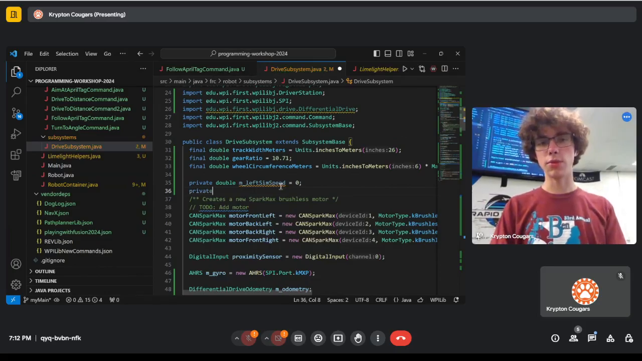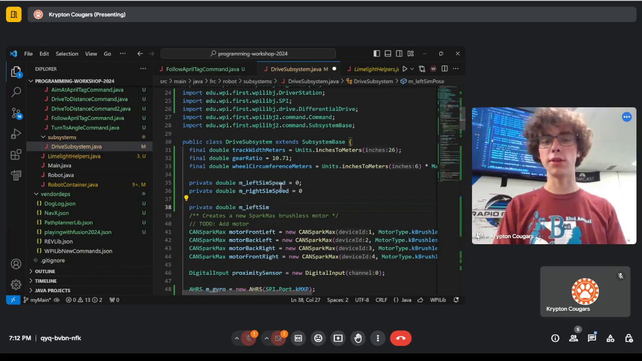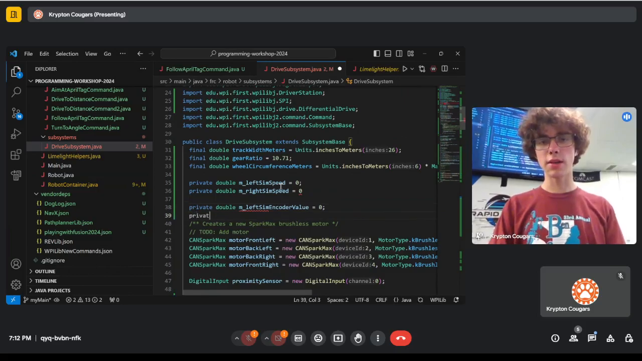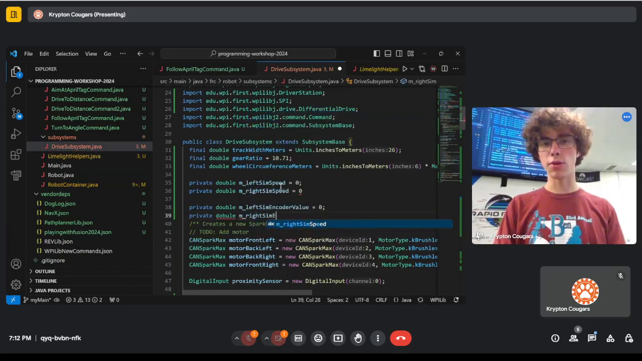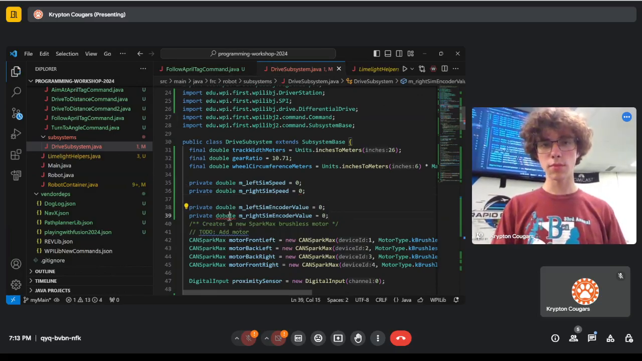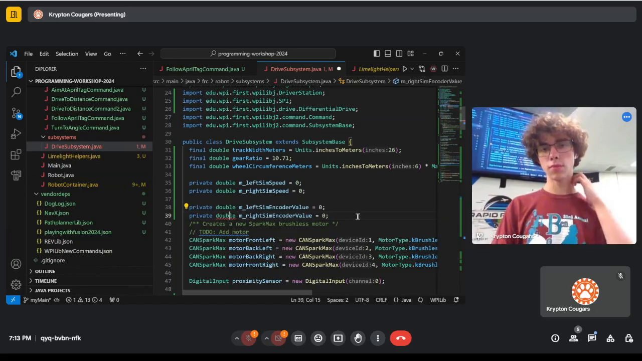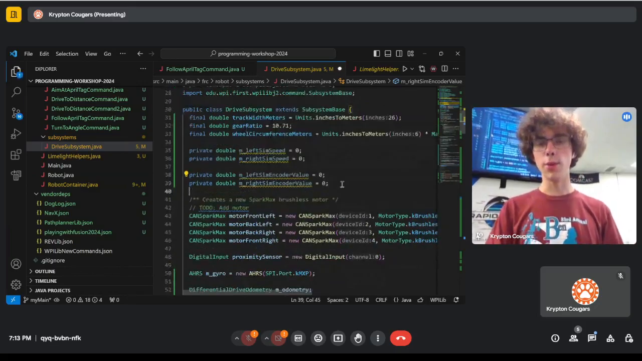Private double mRightSimSpeed = 0. Private double mLeftSimEncoderValue. And then private double mRightSimEncoderValue equals 0. So those should all give you warnings because right now they're unused, but we will make them used.